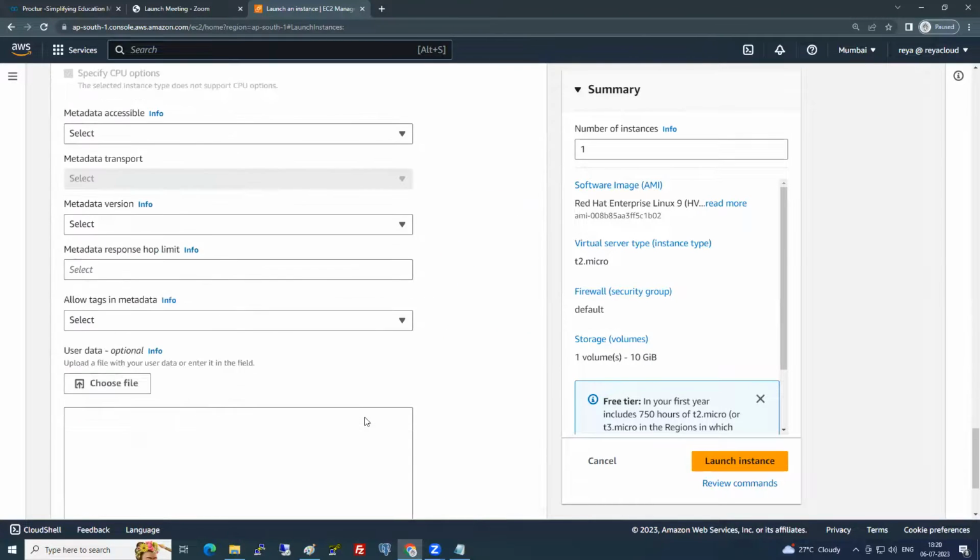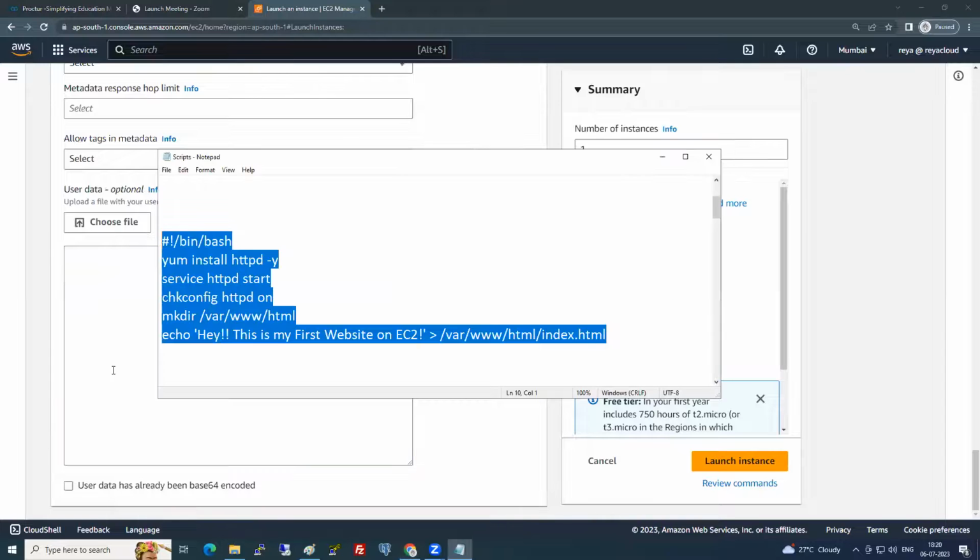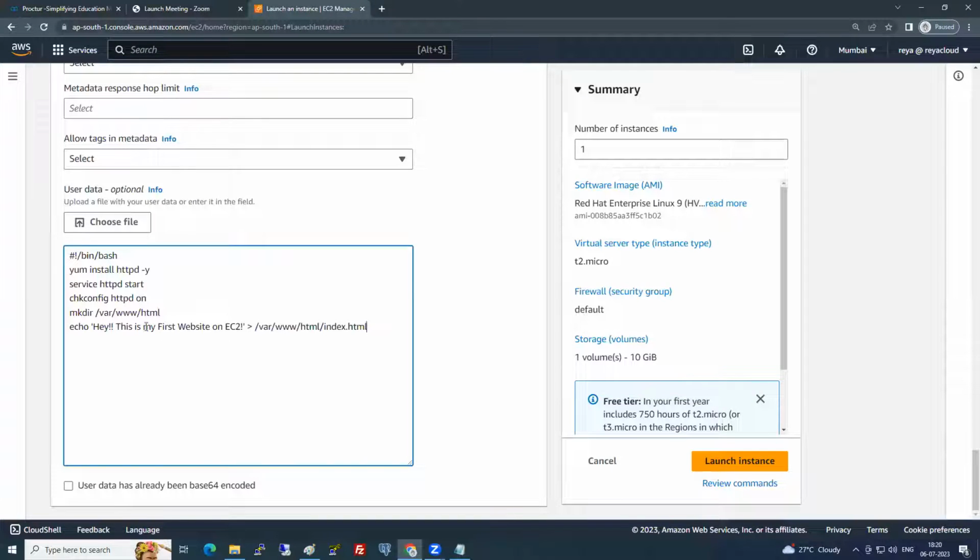If you come at the bottom, you see user data. Should we go and put our user data there? Okay. So guys, what I'll do is I paste it here. Hey, this is my first website on EC2. I want to show you the load balancing, all right?